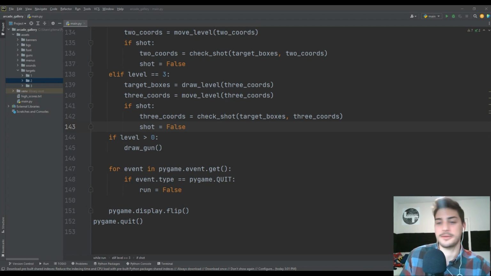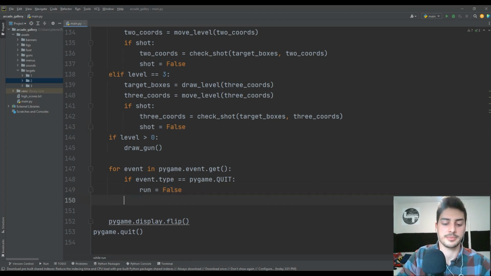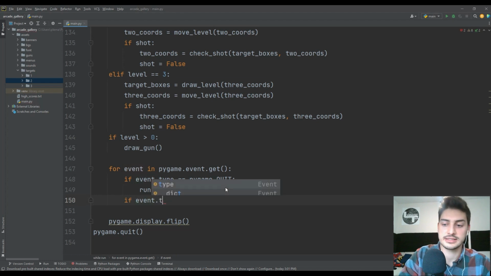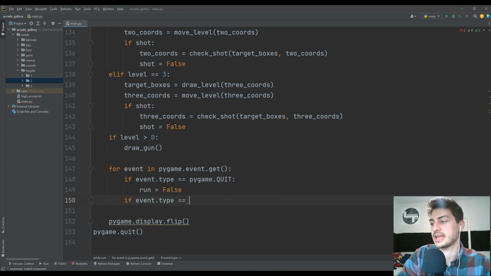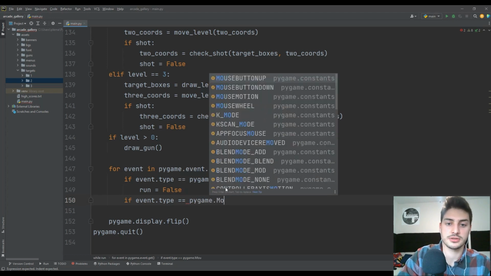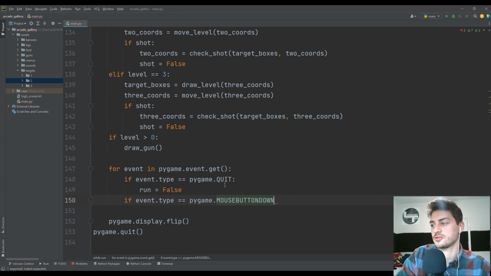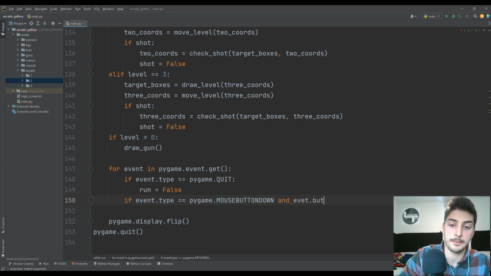So let's come down underneath our if event.type is pygame.quit, and let's add a new event type. So this will be if event.type is equal to pygame.MOUSEBUTTONDOWN, and it's all caps because it's crazy. And I'm going to say event.button is equal to 1.